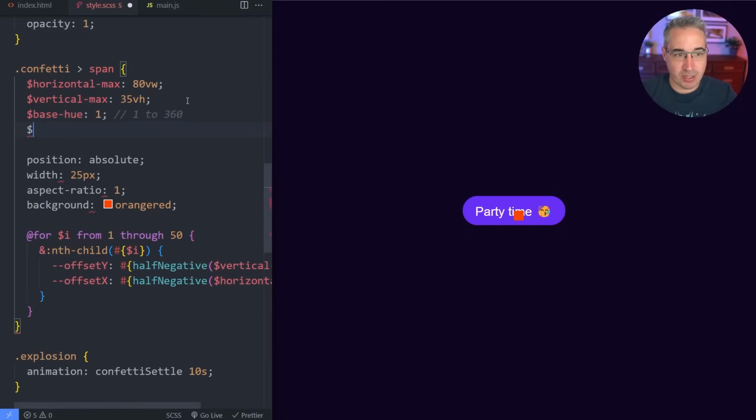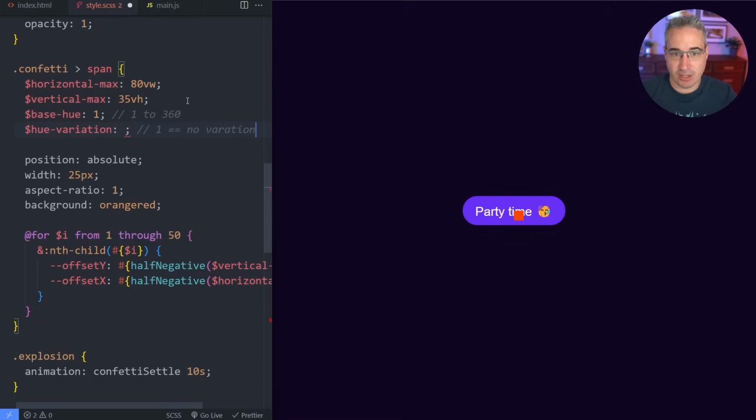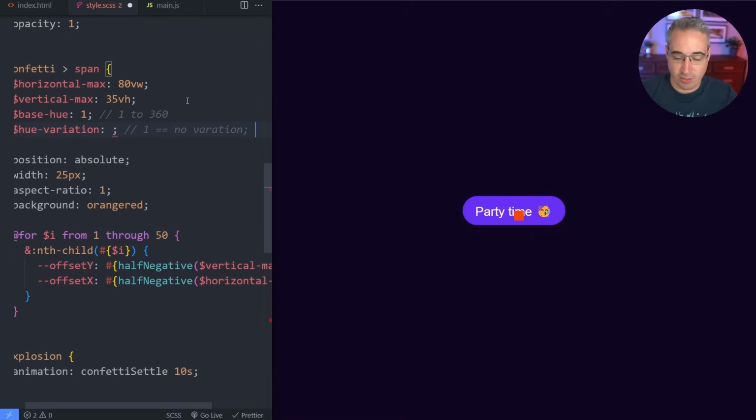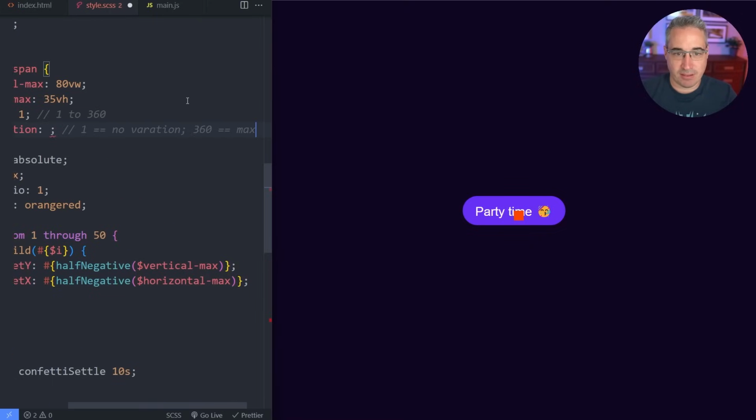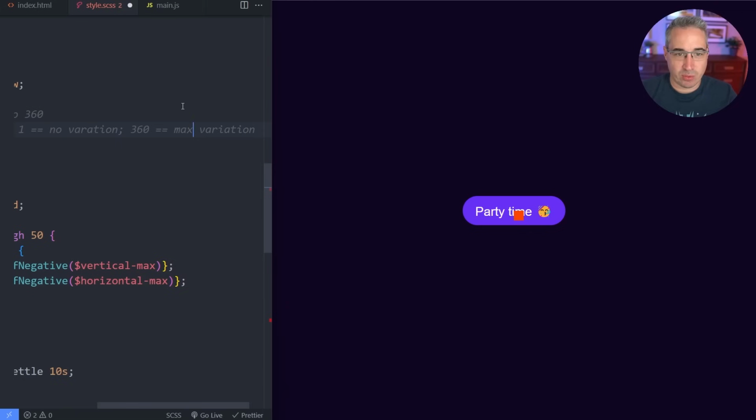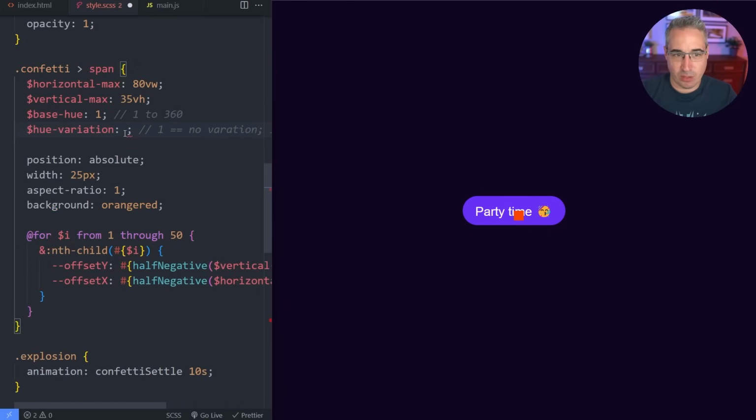The other one we're going to do here is a hue variation, and the hue variation, once again, will be a 1 is equal to no variation, and a 360 is equal to max variation. And I'll talk more about that when we do the variation, but for now, let's come in with a 360 because we'll start with the maximum and sort of work our way through that.